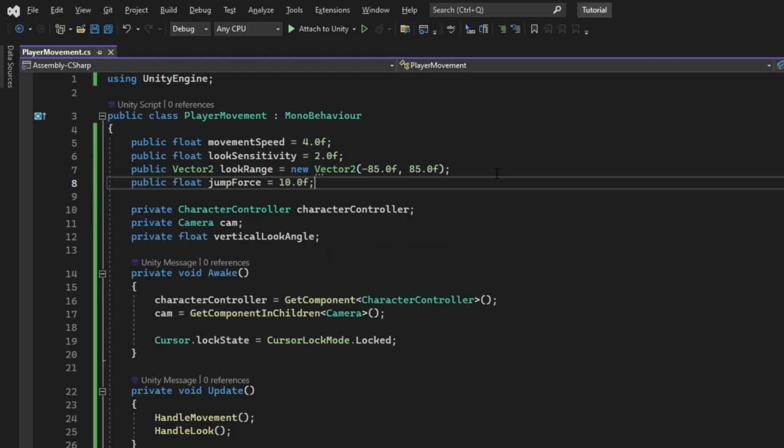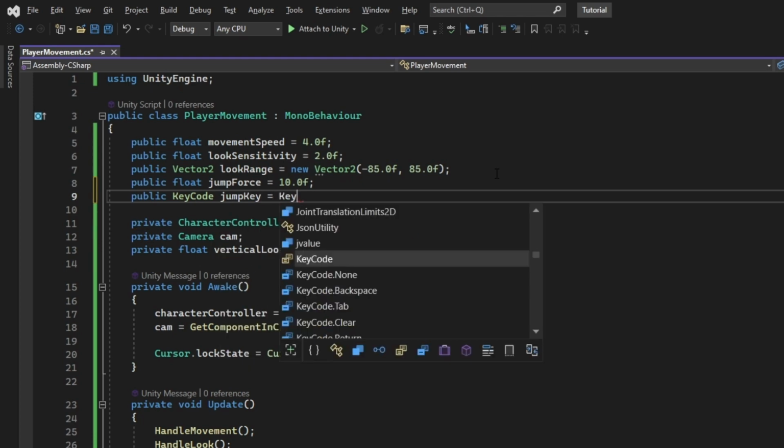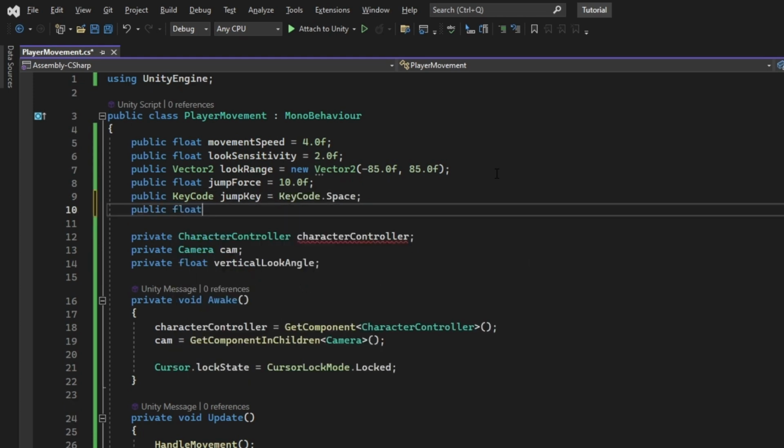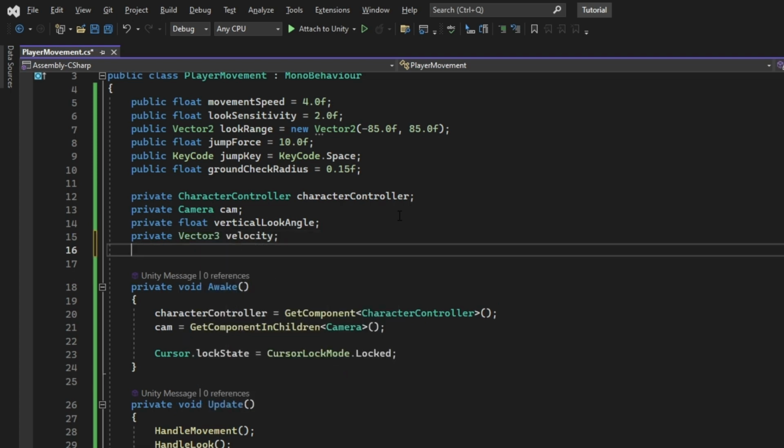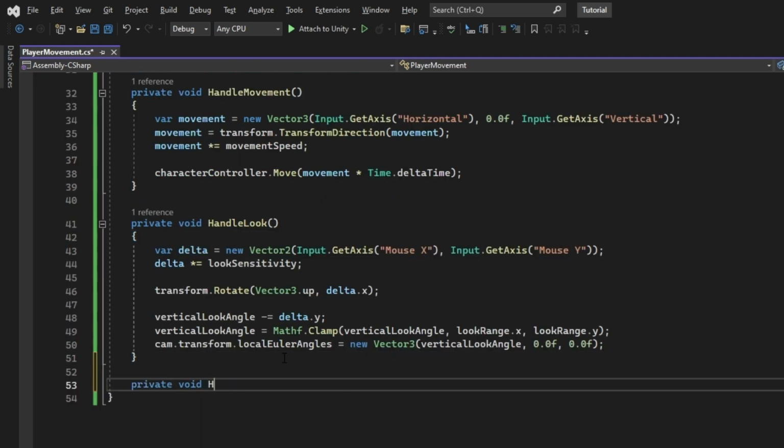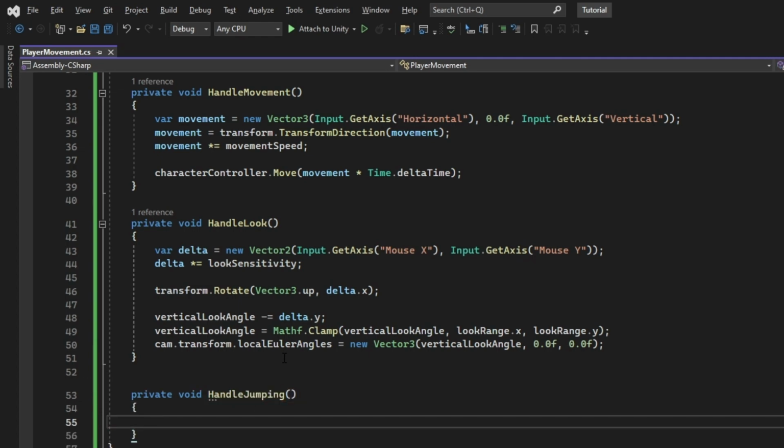Add a public float called jump force, a keycode called jump key and a public float called ground check radius. Add a private vector3 called velocity and boolean called is grounded. Add a new private method called handle jumping.